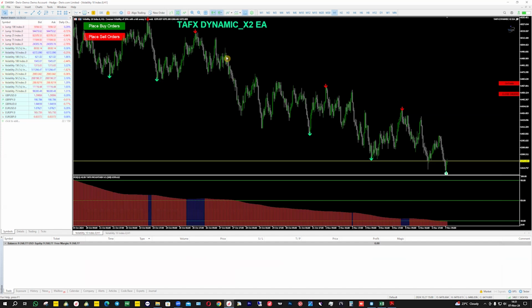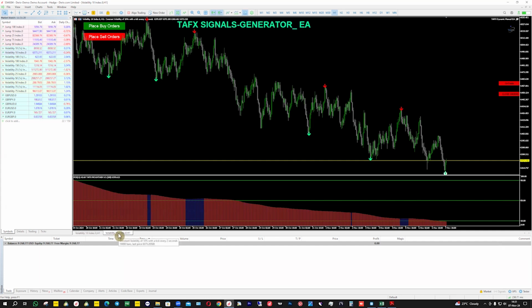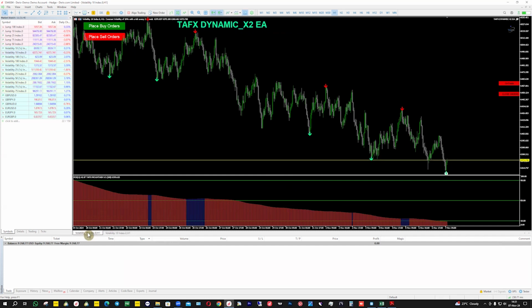Let's see what is the difference between the TFX Dynamic Manual EA and the TFX Dynamic X2 EA. Now, this is what you really need to understand. If you can see the templates, they are all the same. The only difference you can see in this chart is that it is the TFX Signal Generator EA, all right? But when we go back to this other template here, it is the TFX Dynamic EA.